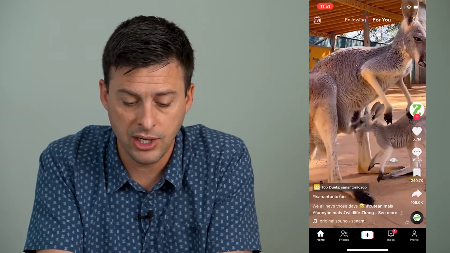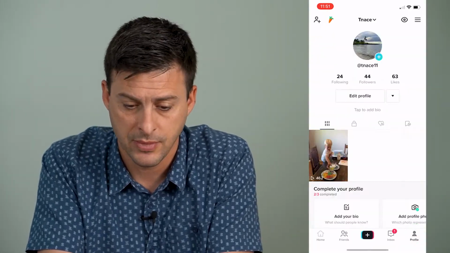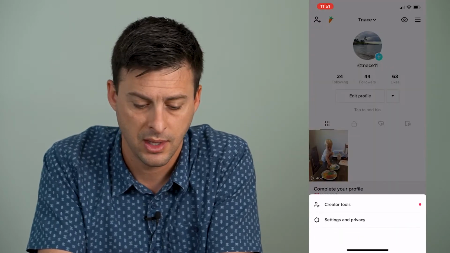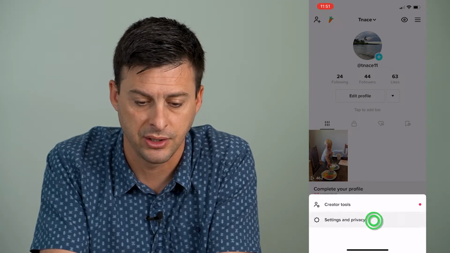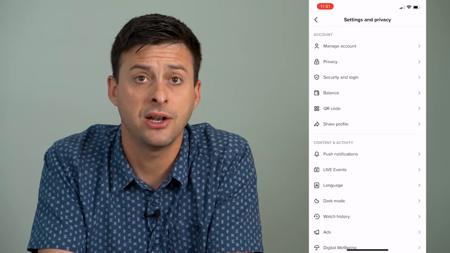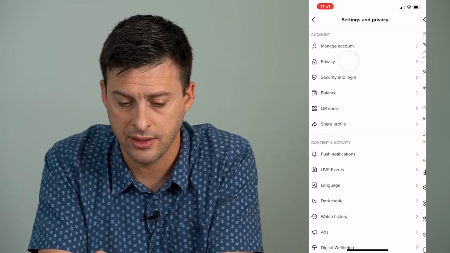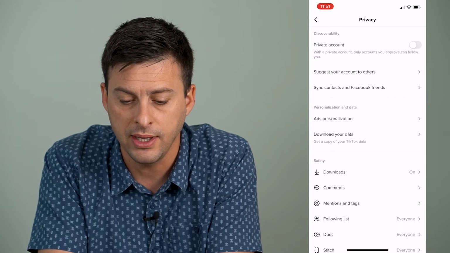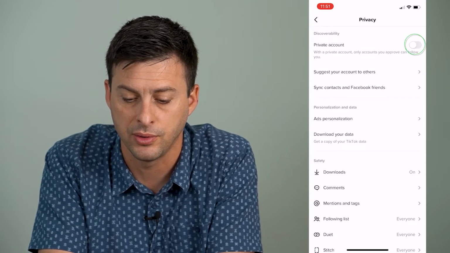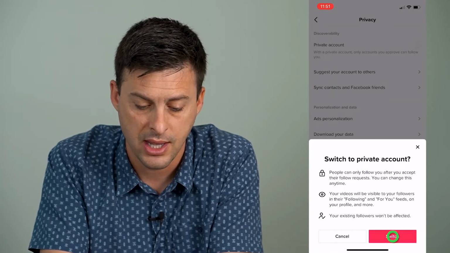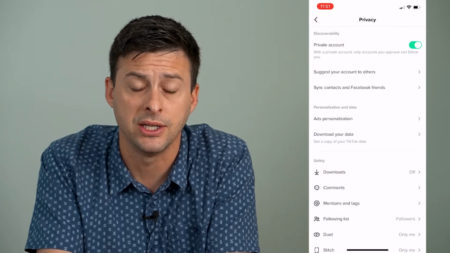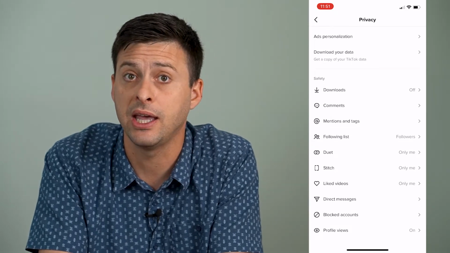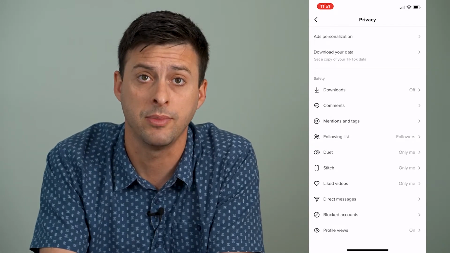At the bottom right here, we'll tap on Profile, and then we will tap on the three lines at the top right and hit Settings and Privacy here. Now, the second option is Privacy. We'll choose that. And here at the very top, it says Private Account. With a private account, only accounts you approve can follow you. So we can toggle that on, and it'll walk you through what this will change. And you'll notice some of these settings down below have changed from everyone to only me.